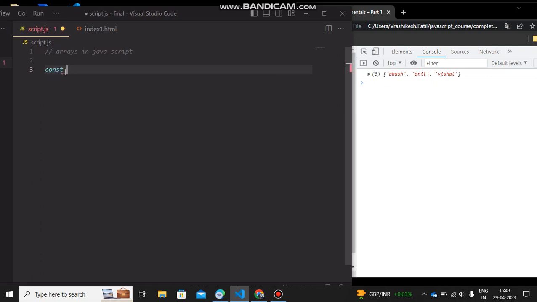So how to define an array? Let us say there is an array called friends, and here in square brackets I'm storing strings. These are the three names I'm storing here.